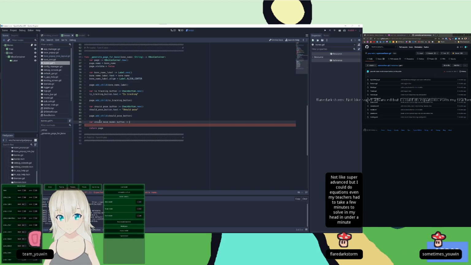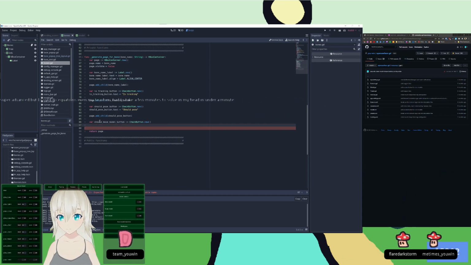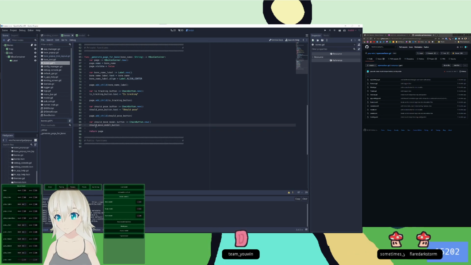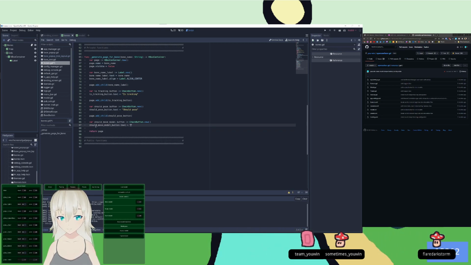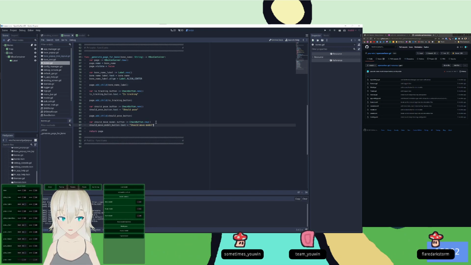So this should be a bunch of check buttons, okay. So should move model, text. Let's see, should move model. These are buttons, these are not titles.